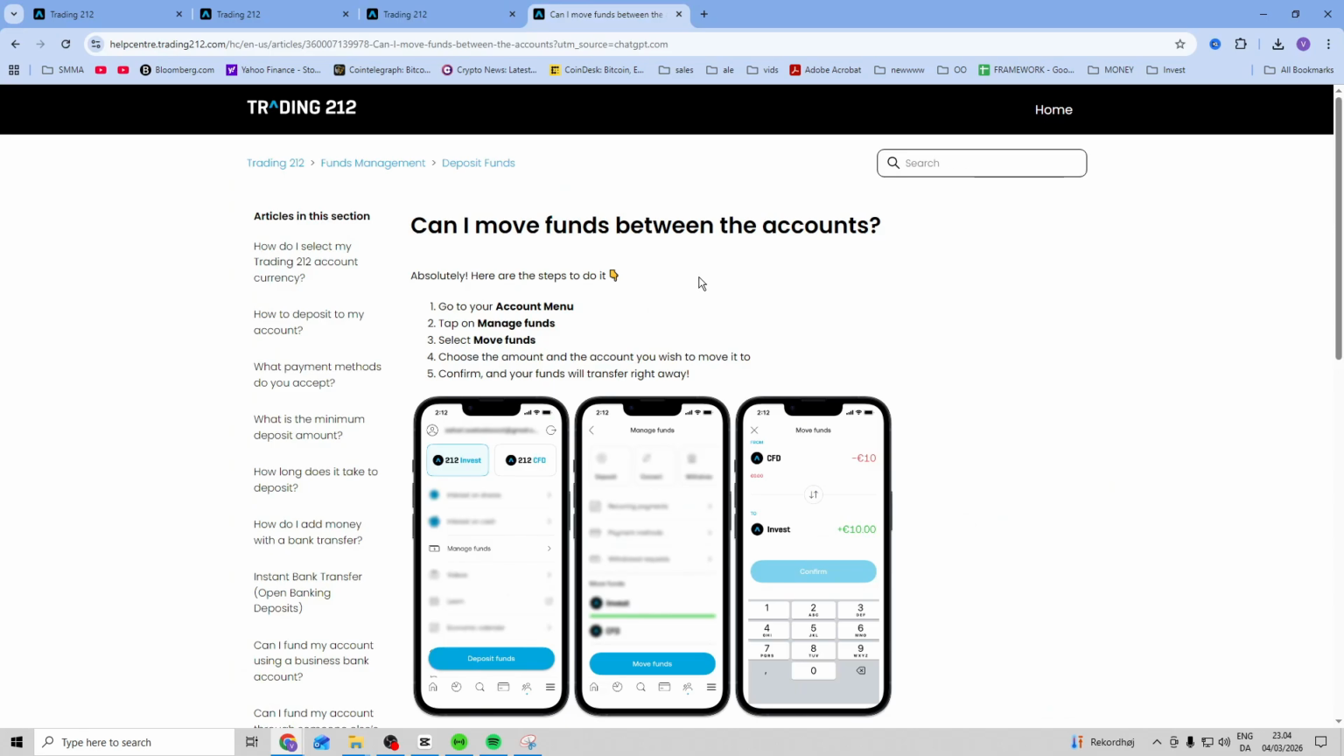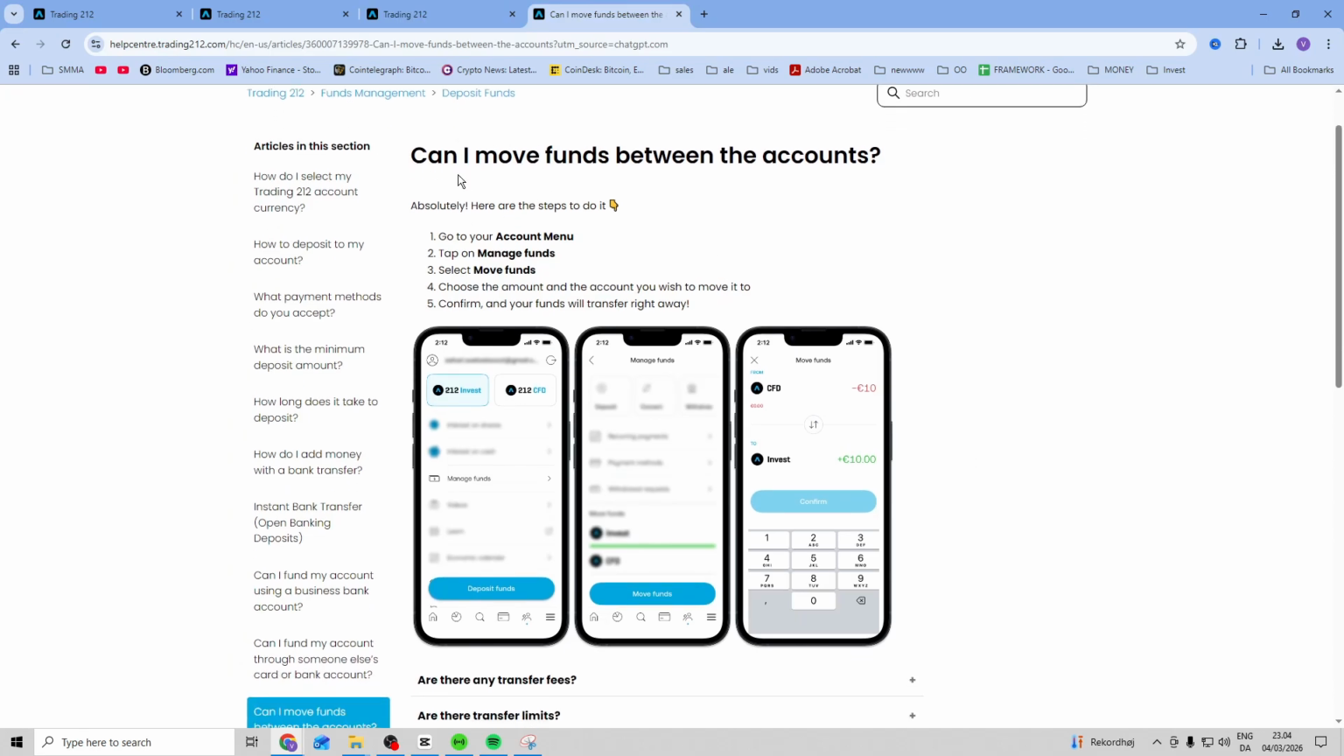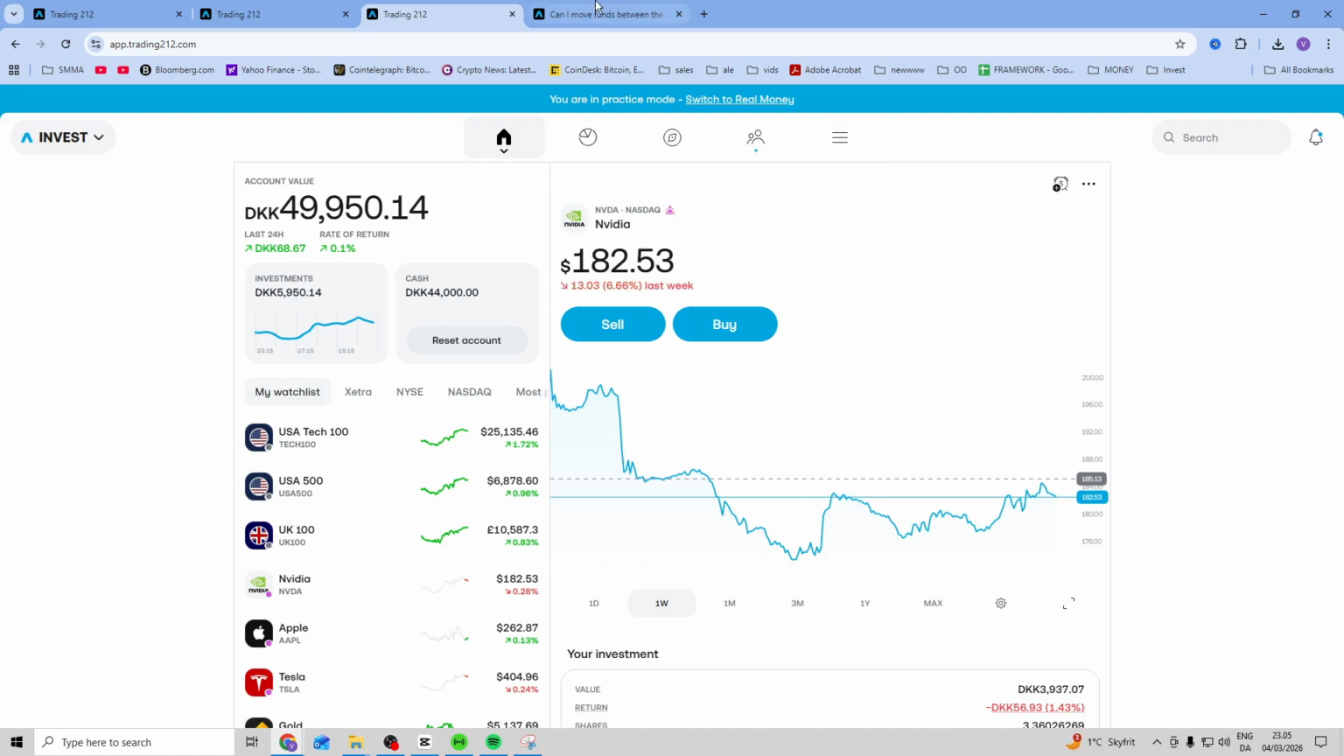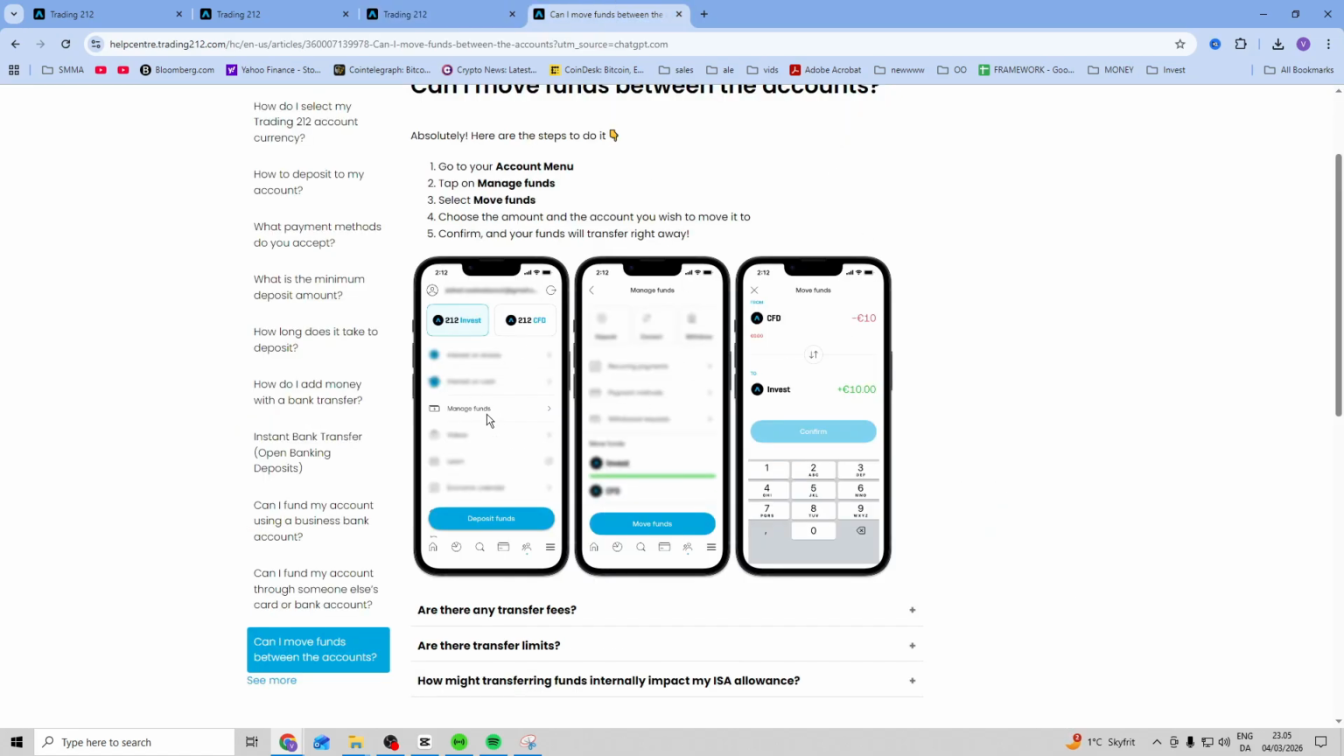Now after that, if you go to their help site, it shows you how you can move funds between the accounts. So you want to head to your account menu, which is this button, or here on the PC. And then you want to select manage funds, move funds, and then you can select the accounts that you want to move it between. So that is basically how that works, guys.